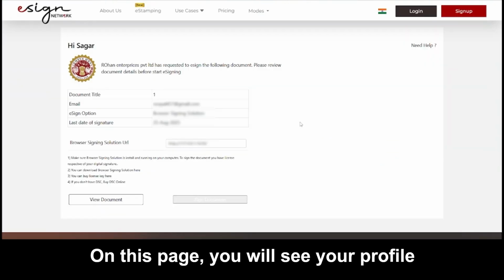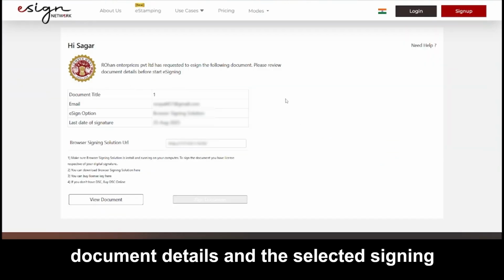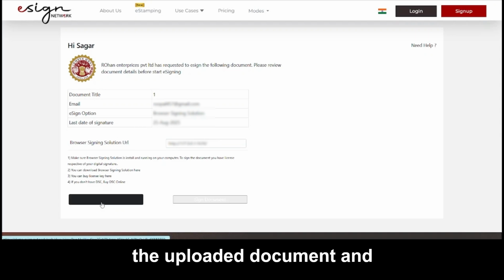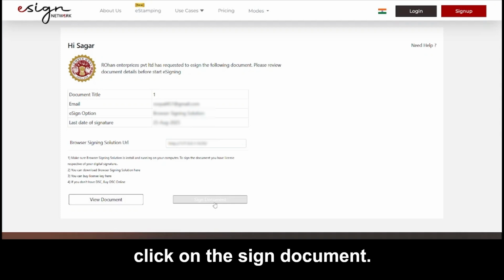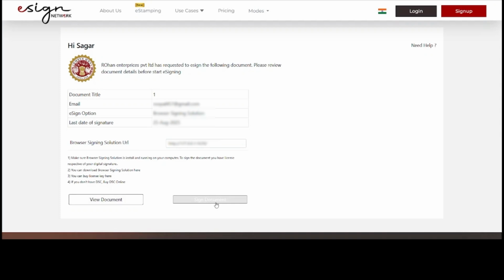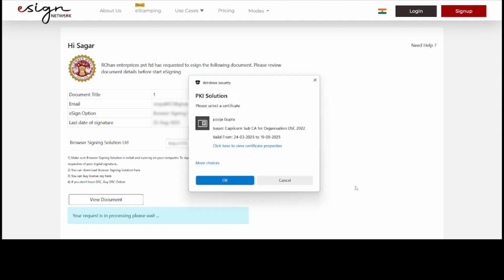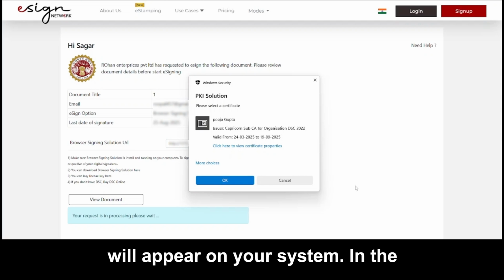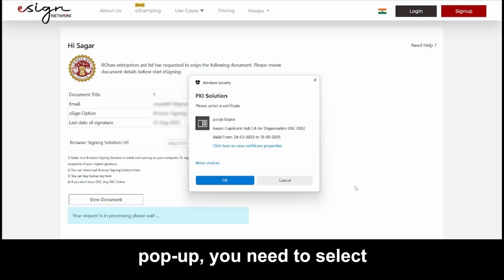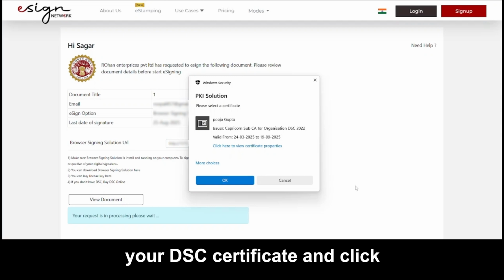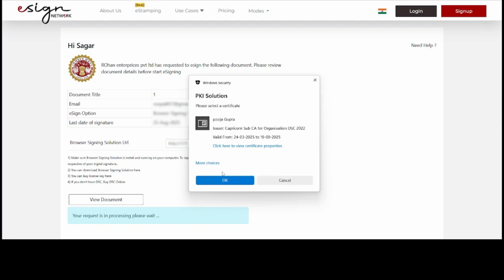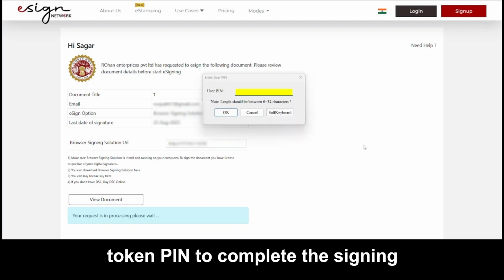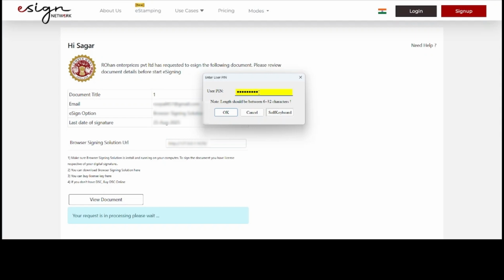On this page, you will see your profile details, document details, and the selected signing mode. You can also preview the uploaded document and click on sign document. Once you click sign document, a pop-up will appear on your system. In the pop-up, you need to select your DSC certificate and click OK. After that, enter your USB token pin to complete the signing process.